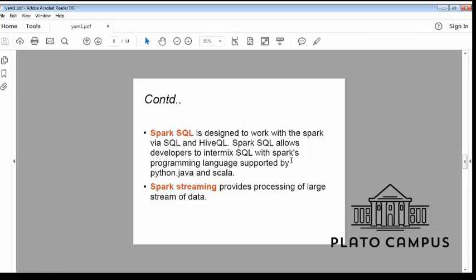So what is the Spark programming language? Basically, the main Spark programming language is Scala, and it is better to use Scala whenever you are writing Spark code or using Spark. Spark SQL supports Python, Java, and Scala.